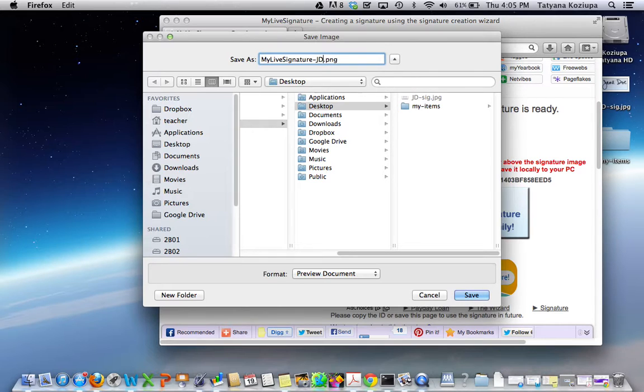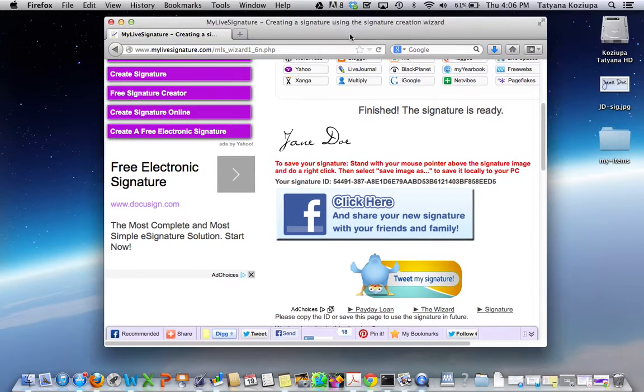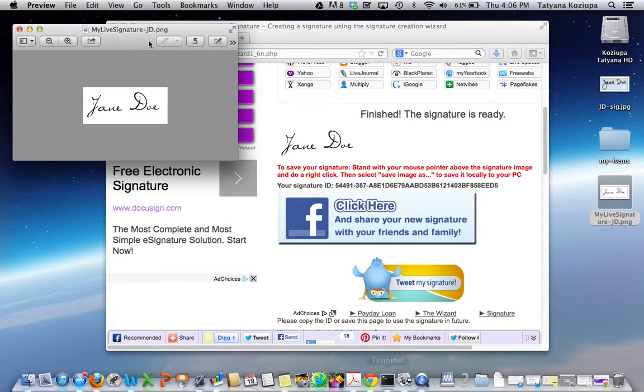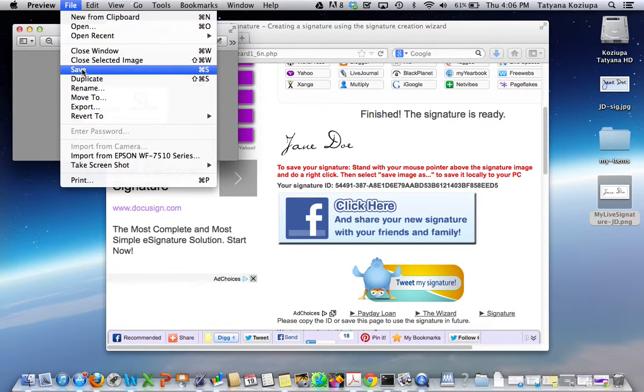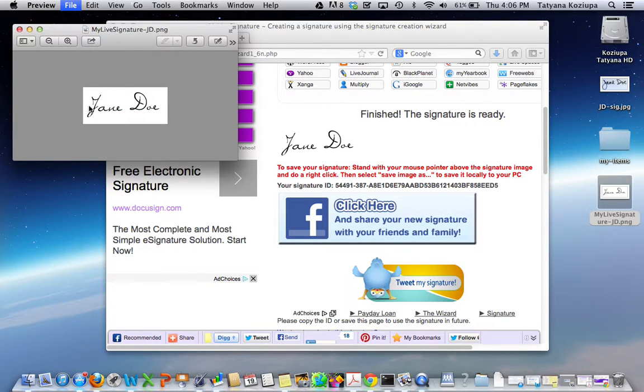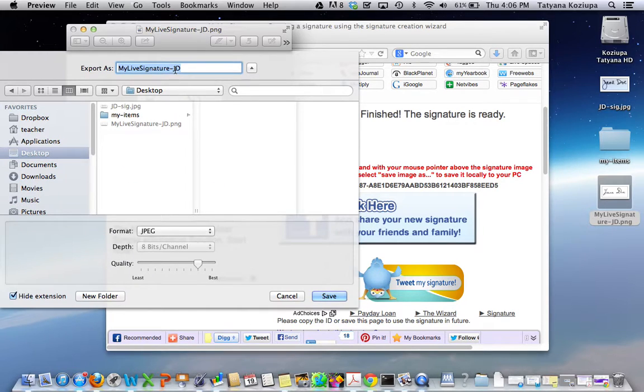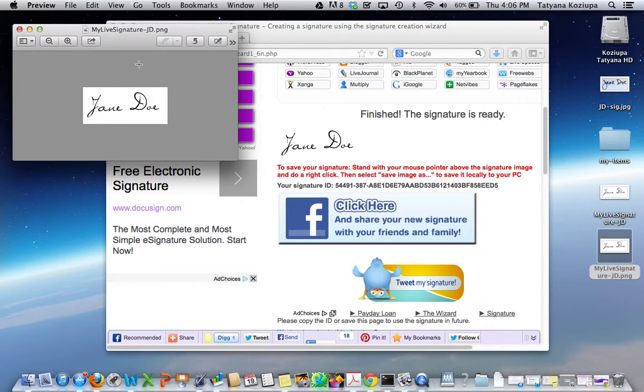JD. Now it's a PNG, and the only step we need to do after we've saved this to the desktop is go back into Preview and convert this to a JPEG, which is what Adobe Acrobat is going to want. So I'm just grabbing the file, dragging it into Preview, and now I'm going to export it as a JPEG. I'm going to click Save. All right, so that was the second way.